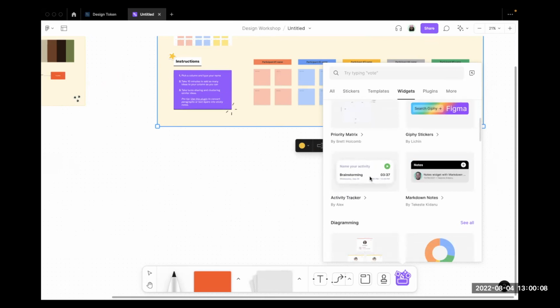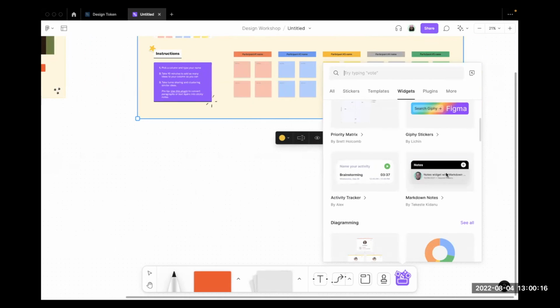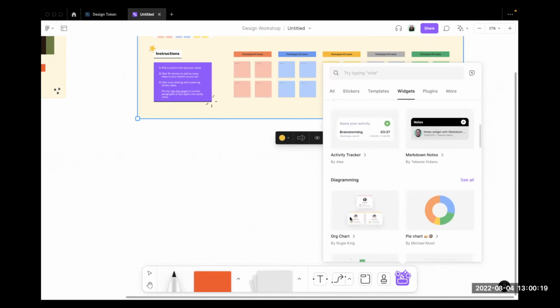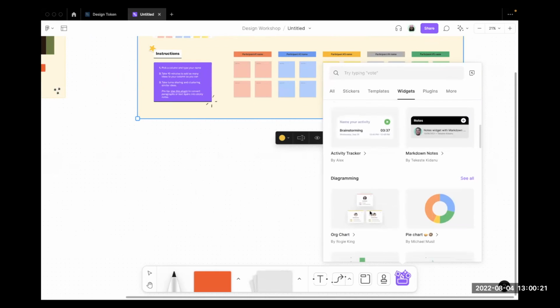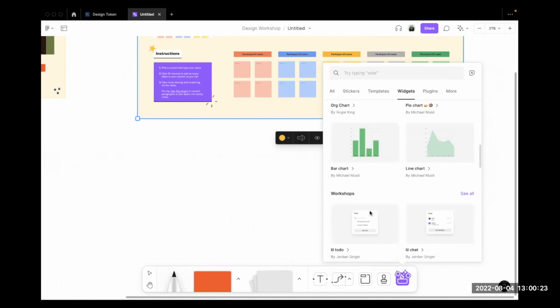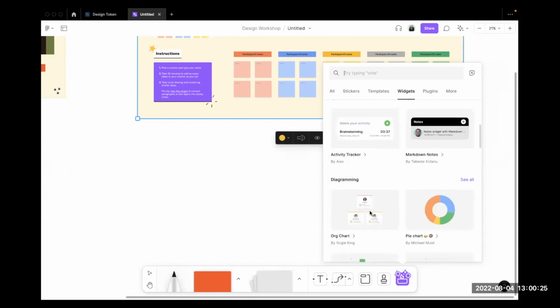We have the activity tracker, that you can use to track the amount of minutes or hours that you've been working on this file, right? You have notes, you have diagramming, organizational charts. So we call it interactive because it is really interactive.